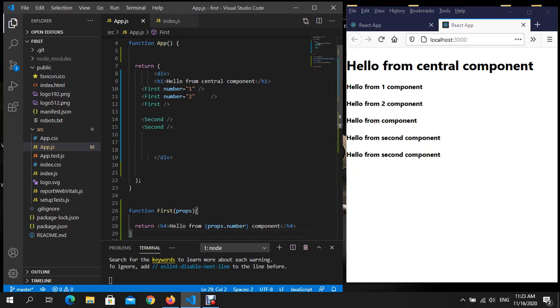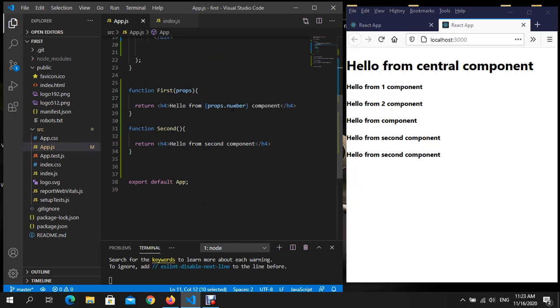Okay, props.number is 1 because we gave the 1 here. Now the same component, we rendered the same component, but it has another property. Look, number 2. Okay, props.number, it takes the 2. And the same thing happened.